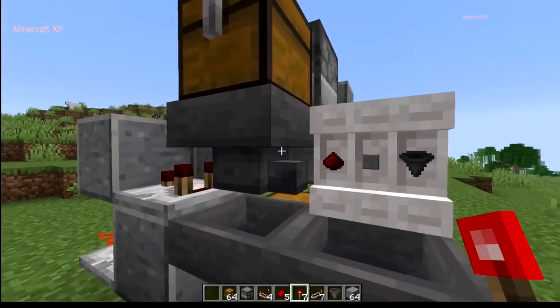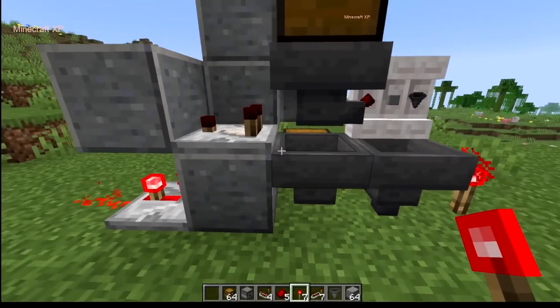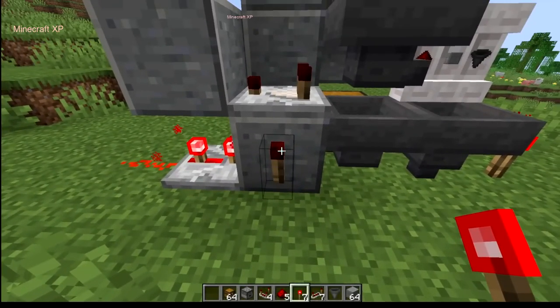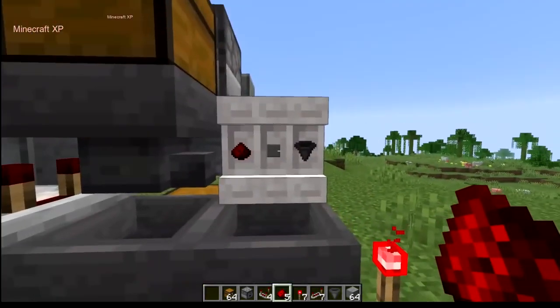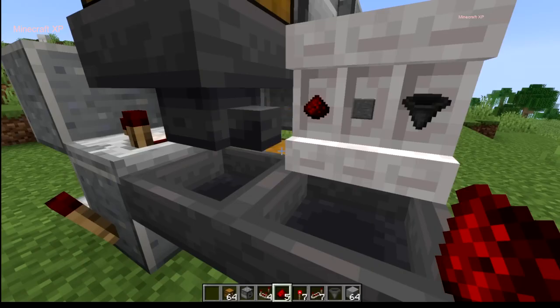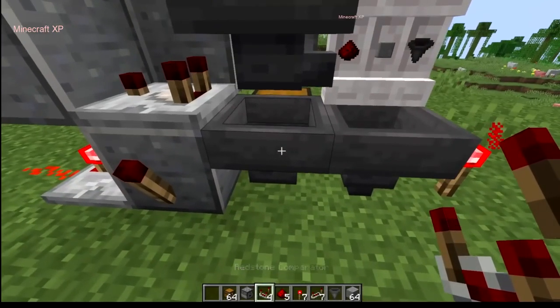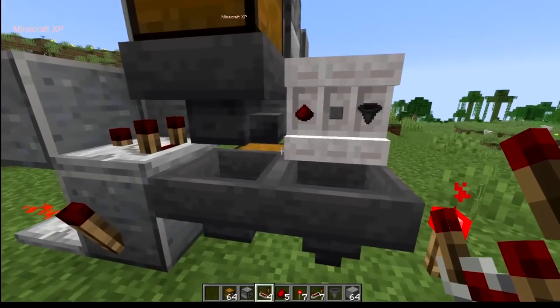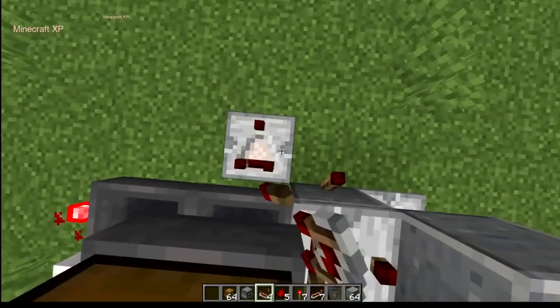So every time one item goes through the system and gets sorted, this torch over here is going to turn on and off. But that's not good enough to detect if the item actually got sorted into the shelf or into the chest back here. So we need a second thing to detect, and then we're going to be detecting items that are going towards the chest. So we're going to do this using a comparator.